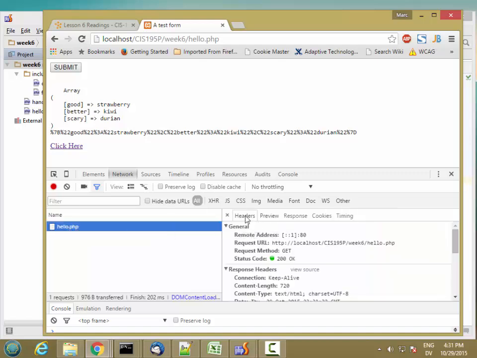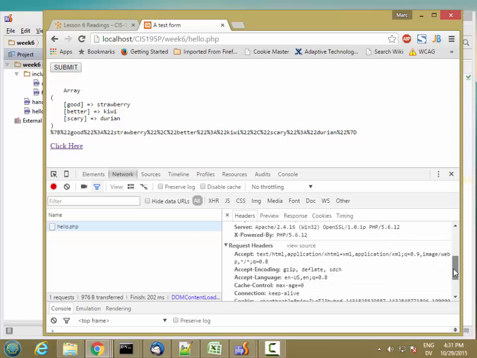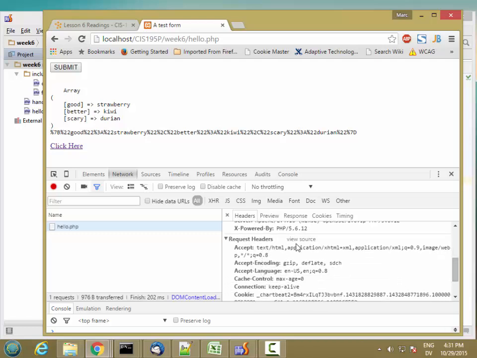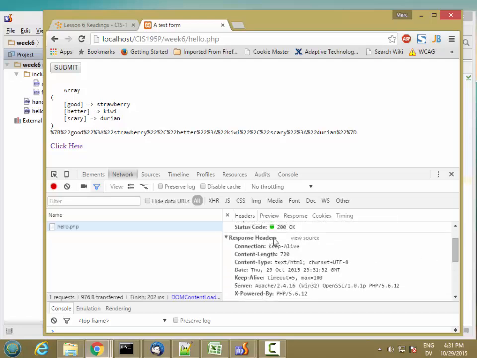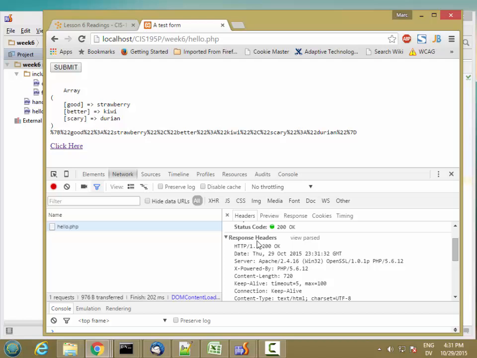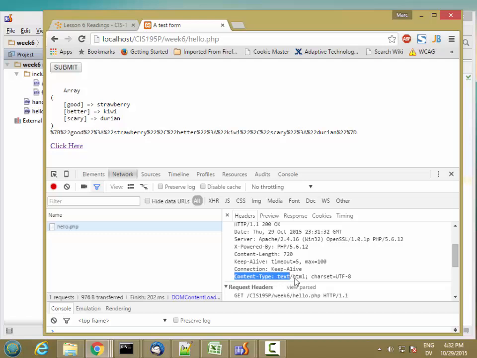And if I click on here and go to Headers, you can see the request headers, and these are generated by the browser and sent to the web server. They include what page to fetch, what protocol is being used, and so on. And there's also this response header, and this is generated by PHP and sent back to the browser. And it includes things like the status of the request, the type of content that's being sent back, so text/HTML, and Unicode UTF-8 format, content length of the header, and some other stuff.